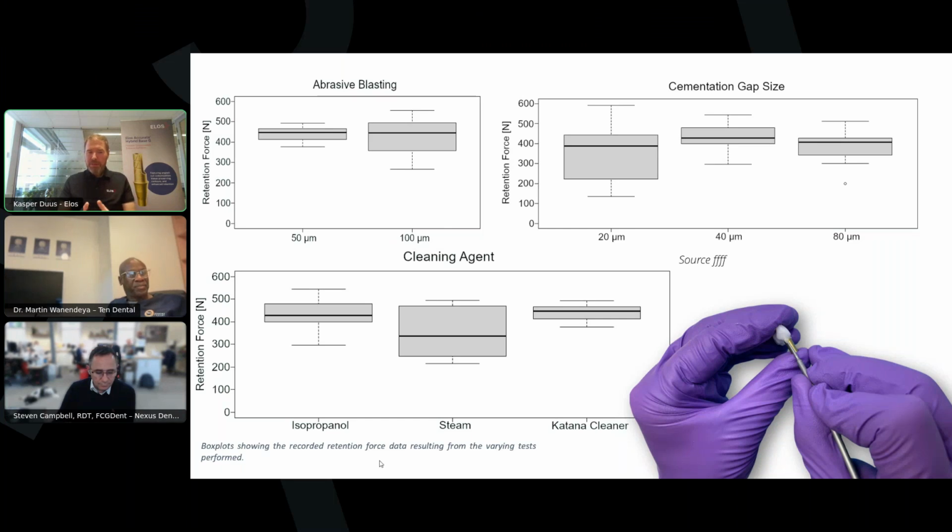When it comes to the cleaning agent, and this was our biggest surprise, the steam cleaner, which I think is very commonly used on the lab side, while it cleans the type base and the restoration visually, somehow leaves behind maybe some kind of residue or moisture or oil. When we did the test, we saw a really big spread again in the samples we tested, and we saw the lowest average retention force. When using a cleaning agent that often comes with the cement, or simply using alcohol, we saw a very nicely condensed spread of all the samples, and we saw a very high retention force.